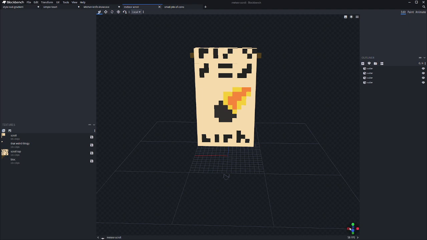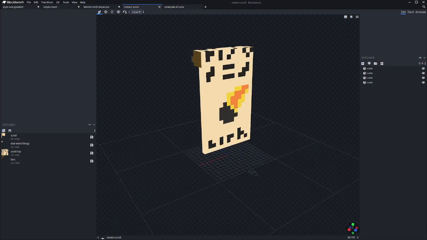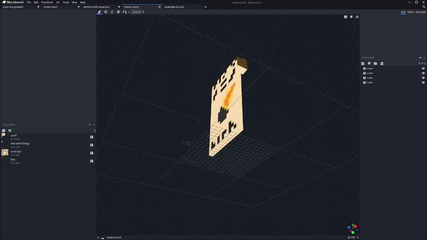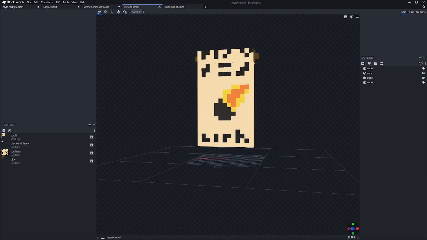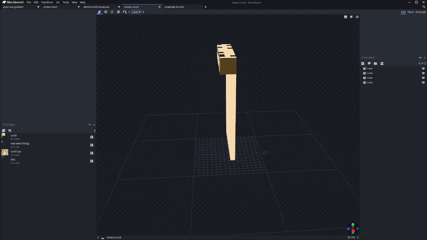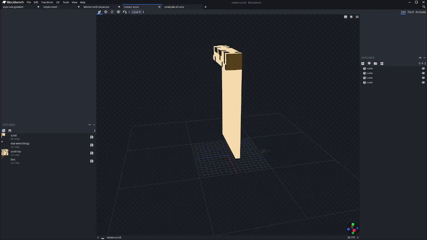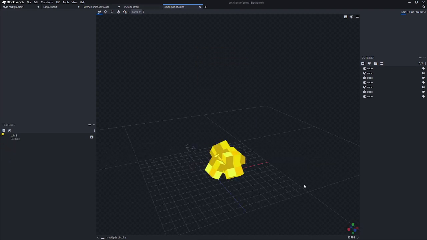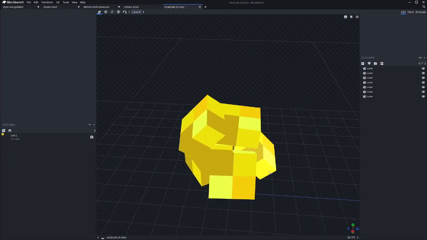Here is what you can do with more time, some showcases. Like you have a scroll I made with a meteor on it, and a very small pile of coins I made.